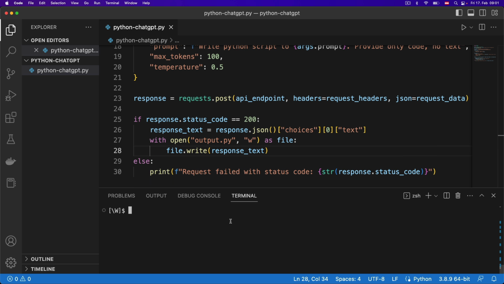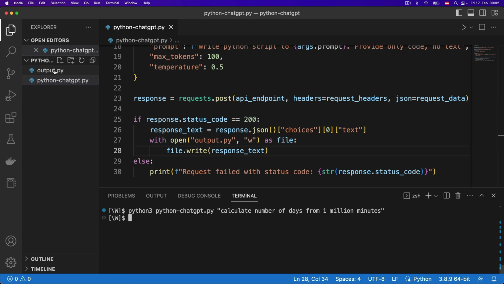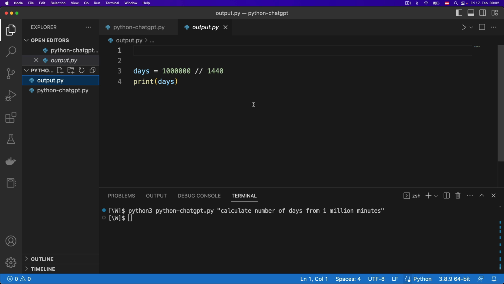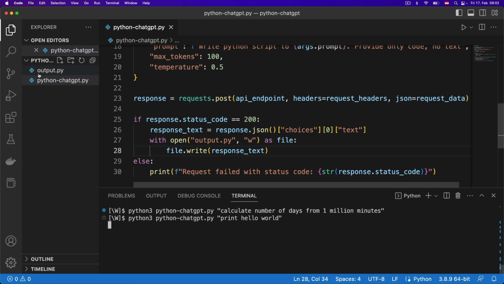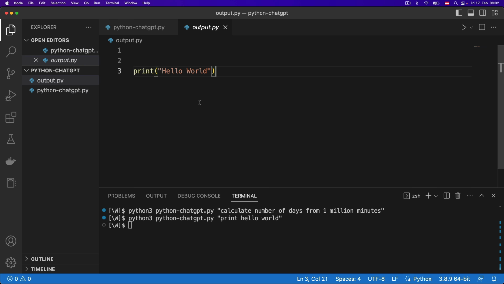So let's execute and see that it works. And there you go. We have an output Python file. If I open this, we have the script that the API returned inside. And as I said, when we have the write mode open, if we change the use case, let's say print hello world, it will overwrite whatever is inside the output script. Let's see. There you go. Instead of appending, it will just overwrite or replace whatever was in there.